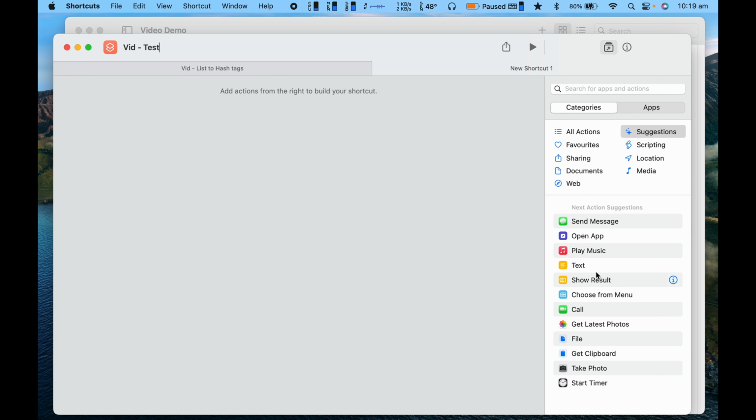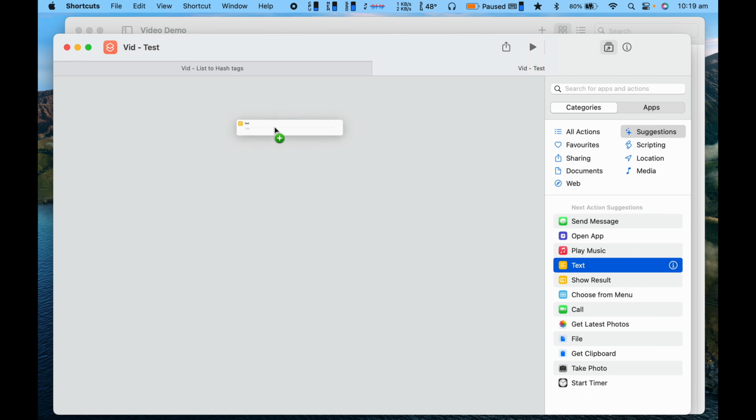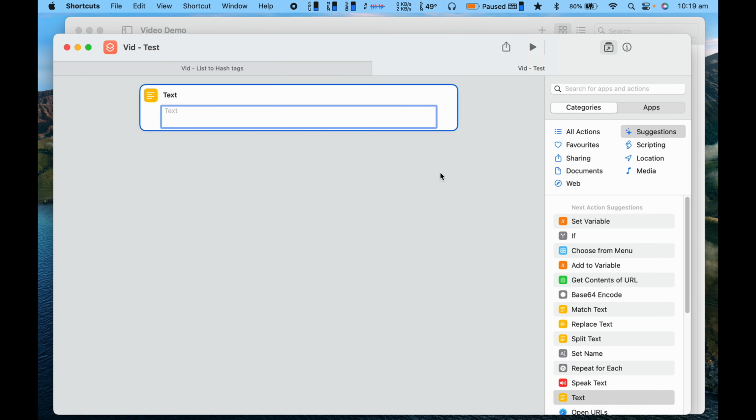What I'm now going to do is say, well, how do I test this? Well, I need my list of items. So I need some text. So over here on the right hand side, I can see something called text. If I click on that, it passes a specified text. So let's drag that in. You can double click. I tend to drag things in. So what am I going to pass in? What I'm going to do is just type some lines. I'll be back in a few seconds.